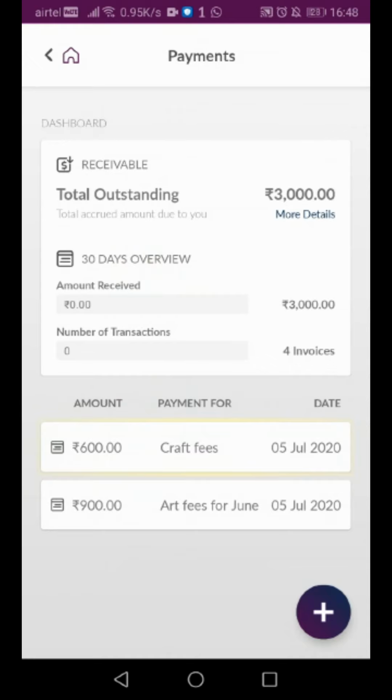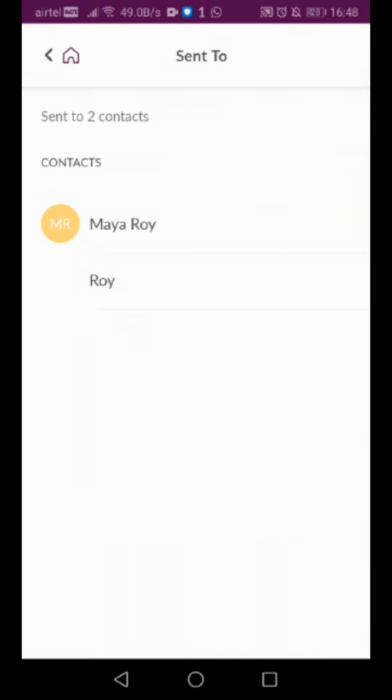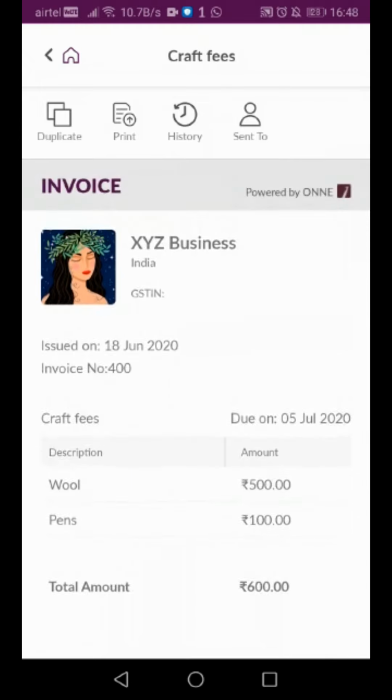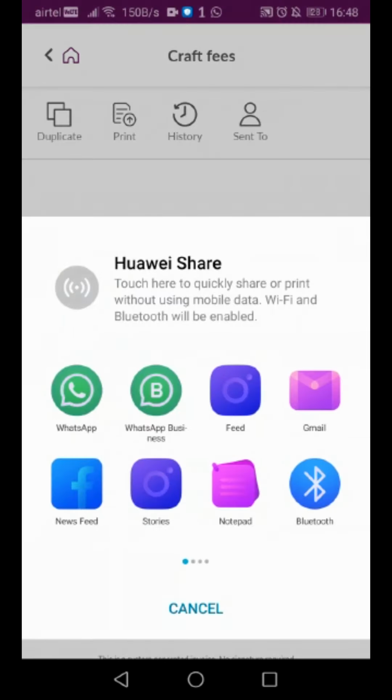What happens to the invoice you've created? When you tap on it, you will see that the invoice is designed in a nice template with the name of your business, your logo, and it goes in a template for you. If you click on the Send To button, which is on the top of the screen, there are 4 buttons on the top. Send To will show the people you have sent this invoice to. The history will show the number of people who've made the payment, and the print button here converts your invoice into a nice template, so you can either email, WhatsApp, or send it to anybody through other apps that are available in your phone.